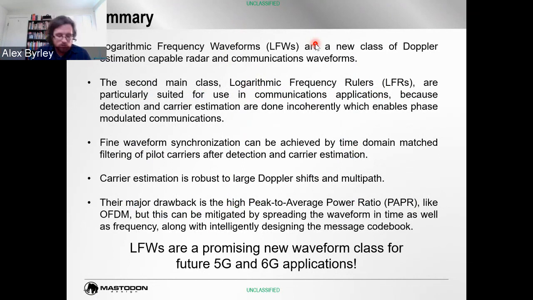And we see carrier estimation is robust to large Doppler shifts and multipath. Their major drawback is, of course, the high peak to average power ratio, but that is like OFDM. This can be mitigated by spreading the waveform in time and creating these hopping rulers, or we can do a hybrid version where we send a couple carriers at a time and then some others later. Along with intelligently designing the message codebook, perhaps we can also play with the phase to bring down this peak to average power ratio. So in summary, logarithmic frequency rulers are a promising new waveform class for future 5G and 6G applications, especially when we want to communicate with moving targets, and especially when those targets are moving quite fast.